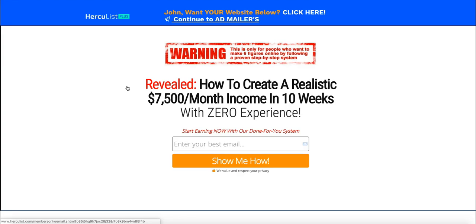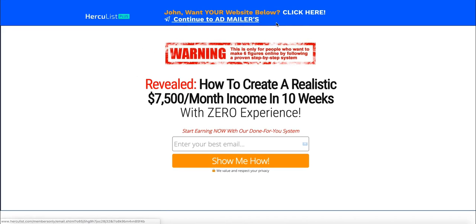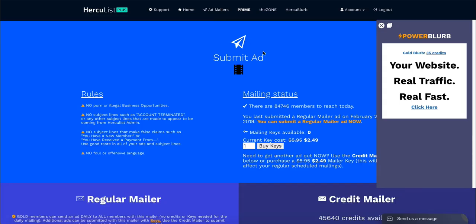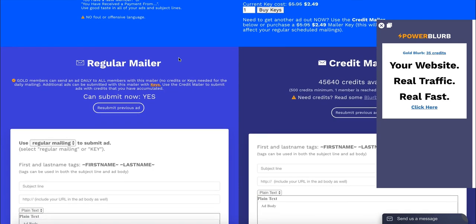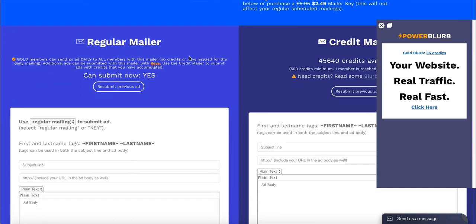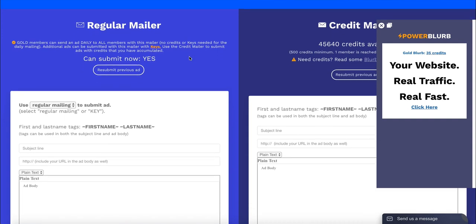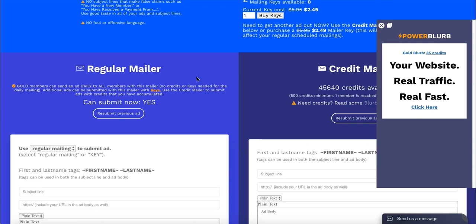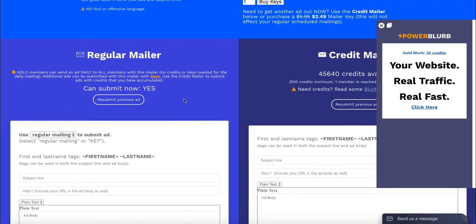Now, we have Prime ads spread out throughout the site. So here again, you see when you click the mailer ad, we'll show you a Prime ad first, but you can check that out or continue to the ad mailers. We are now at the ad mailer page. Now, you will want to use the regular mailer for your daily ad if you're a free or gold member, and then every other day if you're a pro member. So this is the main mailer, the regular mailer.